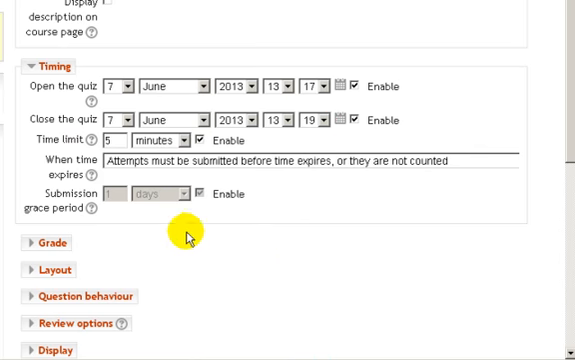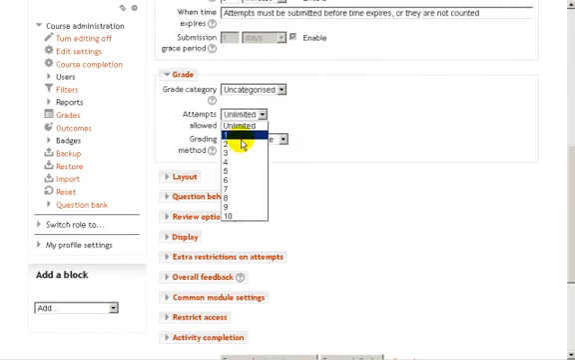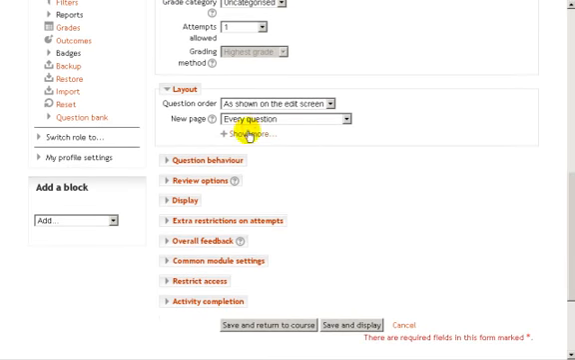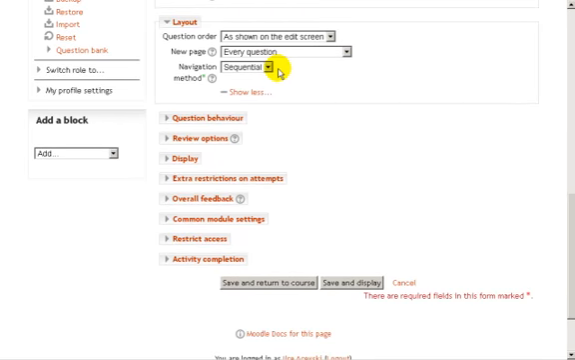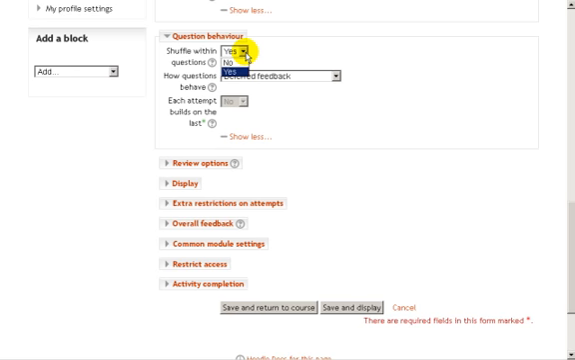In section Grade, we define grade category, grading method, and attempts allowed for the quiz. It is the number of possible attempts for students to answer this quiz. In section Layout, we define question order, whether each question to appear on a new page, and if we choose sequential in navigation method, students can go back and answer the questions that they already answered before. This is a new feature from Moodle 2.3 and next versions. Then we choose questions behavior and whether to shuffle within questions.